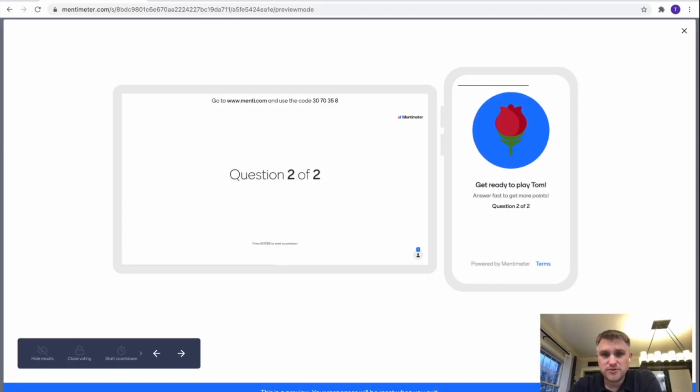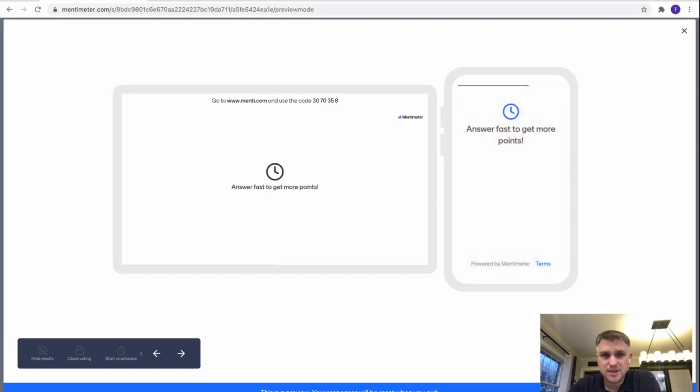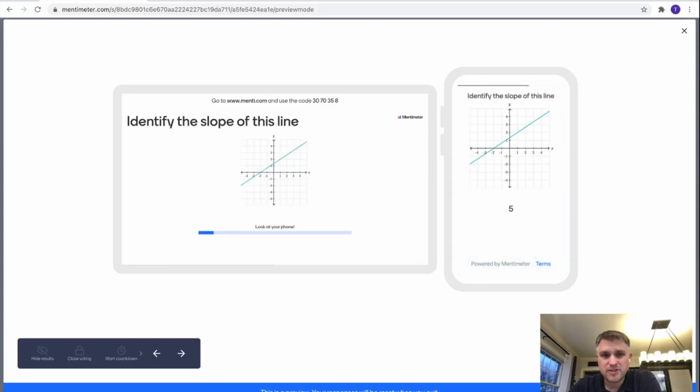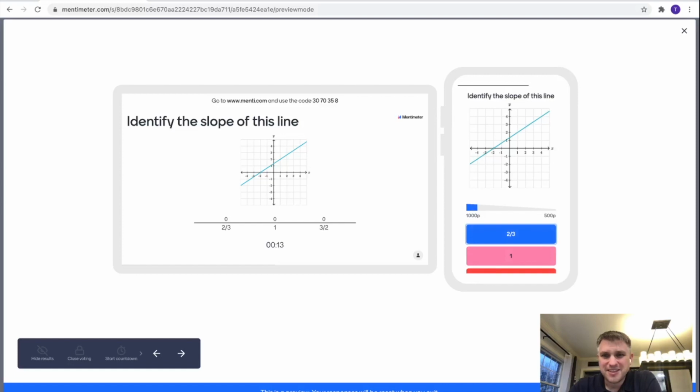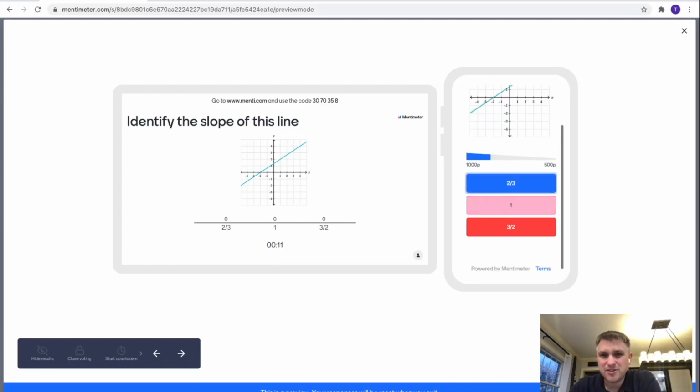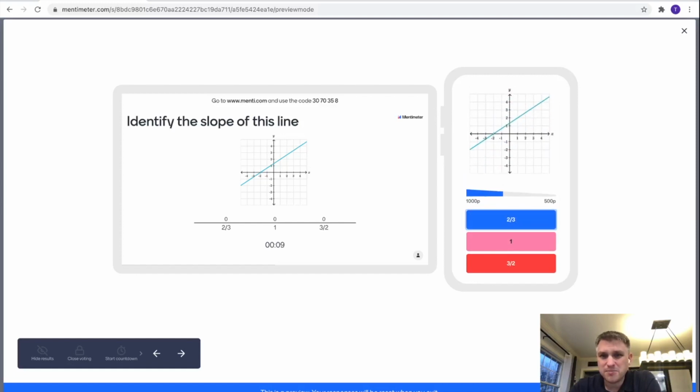So question 2 of 2 says identify the slope of this line. And in this case, we do see that picture. And for those of you that remember to identify the slope, how many does it go up? 1, 2, and then 1, 2, 3. So it would be 2/3. We're going to go ahead and click on that.